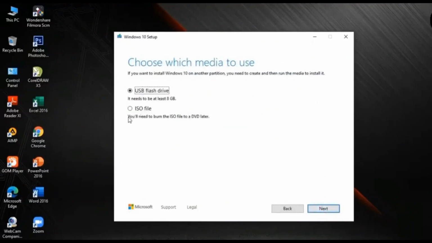Now, this is important: ISO file is for DVD, USB is for flash disk. Because I'm using a flash disk, I choose my flash disk. If you're using a DVD, choose the ISO one.